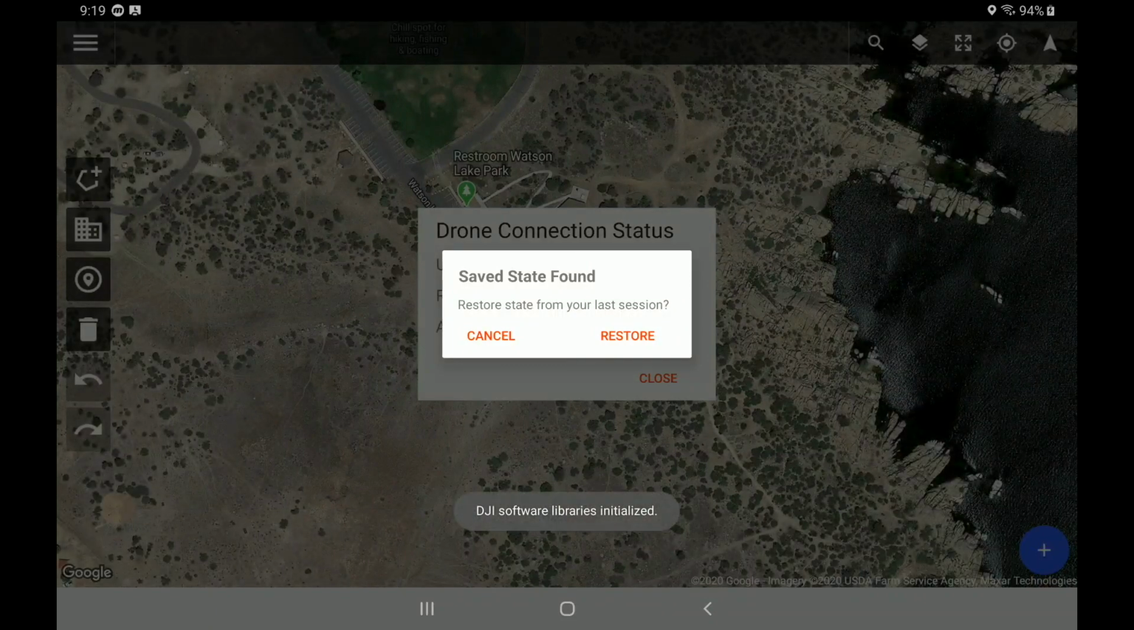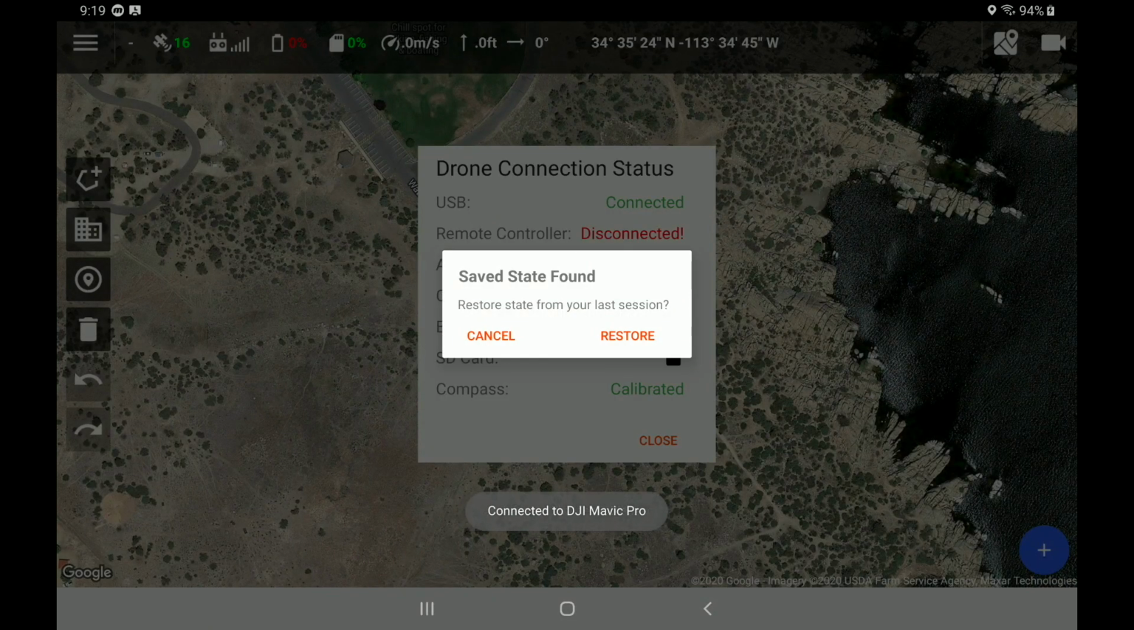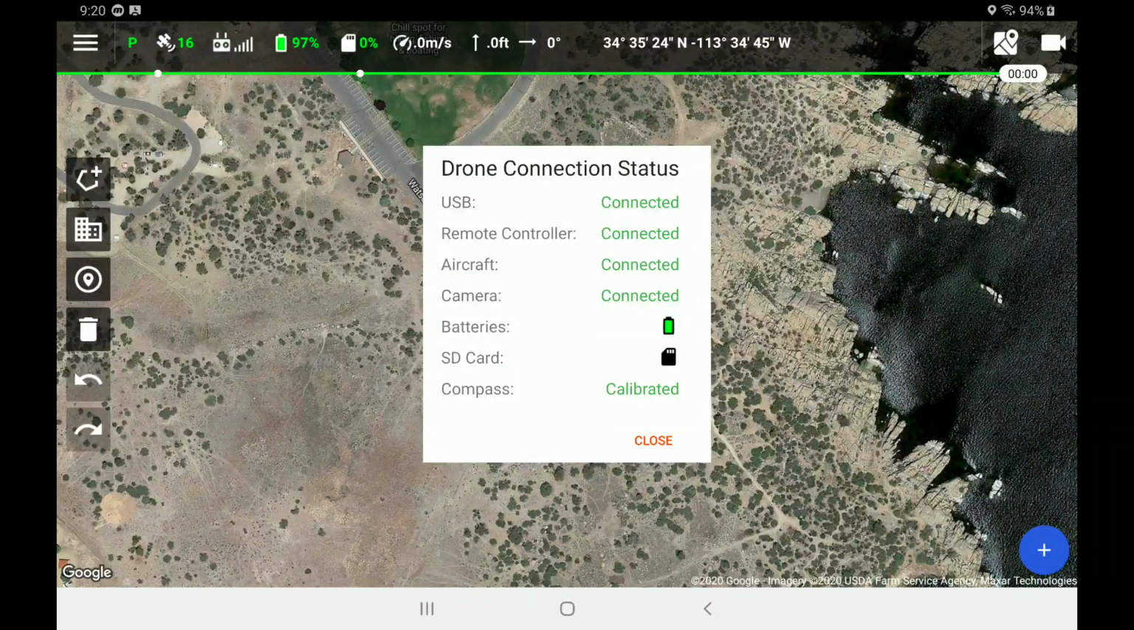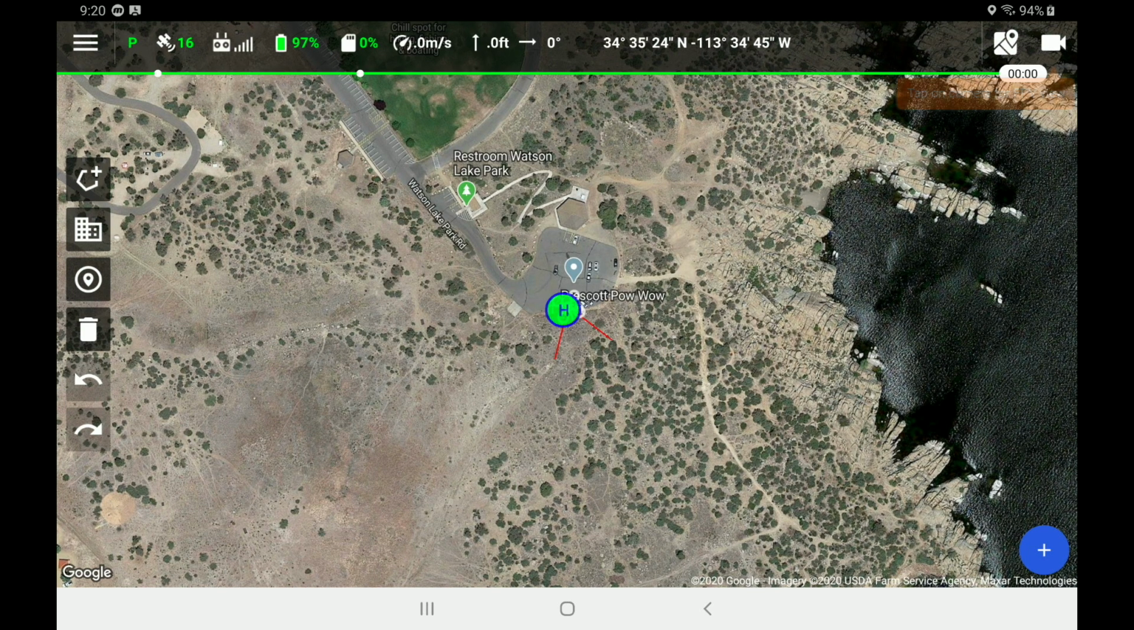And it's asking me if I want to restore a previous flight that I had done. I'm going to say no to that. And now this is saying to me that the USB is connected, remote controller's connected, the aircraft is connected, camera's connected, battery. It's all looking really good. Compass is calibrated. Let's go ahead and close this really quick. And it's actually showing our location, so that's fantastic.